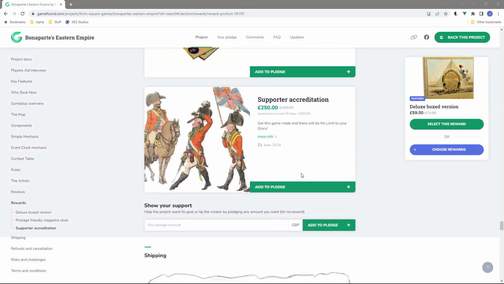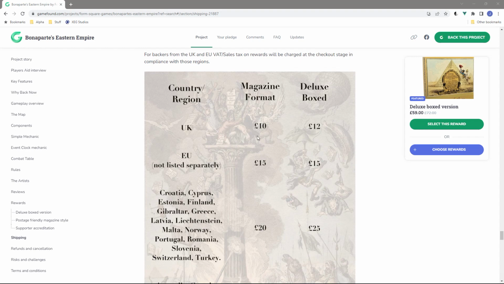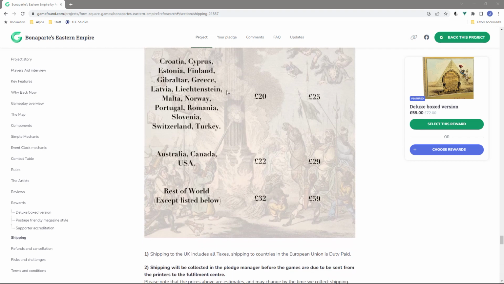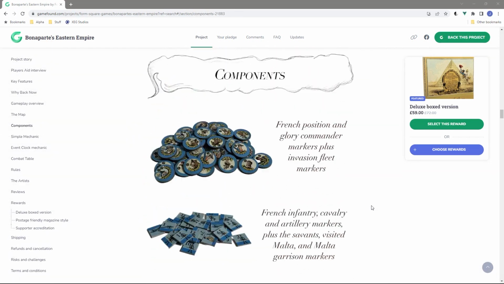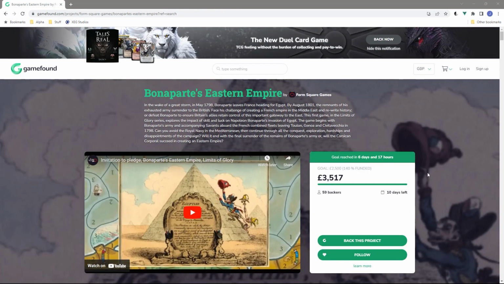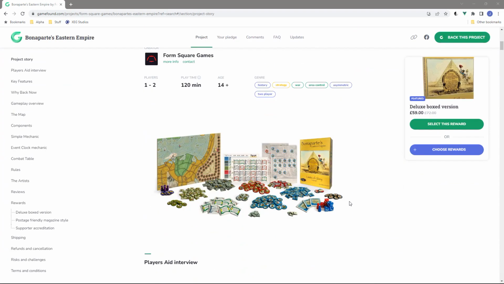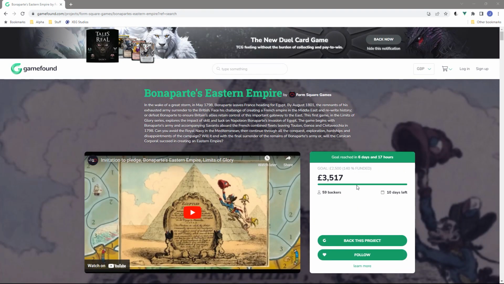They do have an upgrade tier. And down here, you've got your shipping chart for the UK, EU, and various countries, including Australia, Canada, the US, and the rest of the world. So you'll know exactly what you're going to end up paying. This one looks interesting as well. You do have 10 days left. As I mentioned, it's not in yet, and it's also not an overly expensive game, and it looks like an interesting one. So that is the last of the crowdfunding games I wanted to highlight this time around.